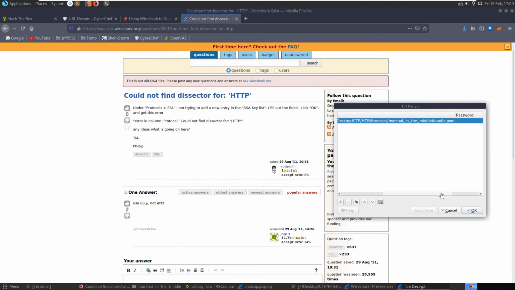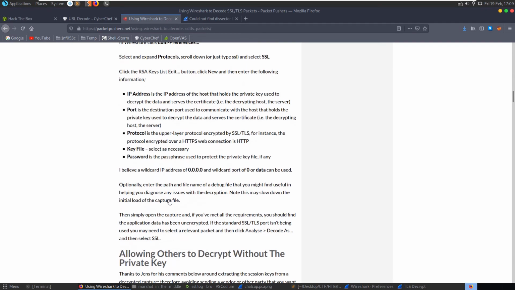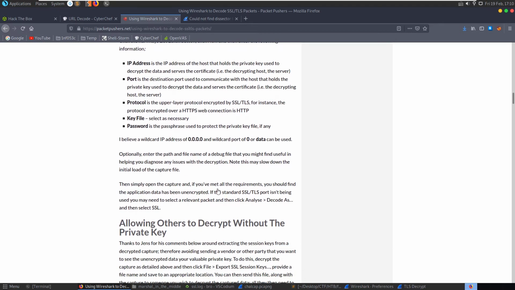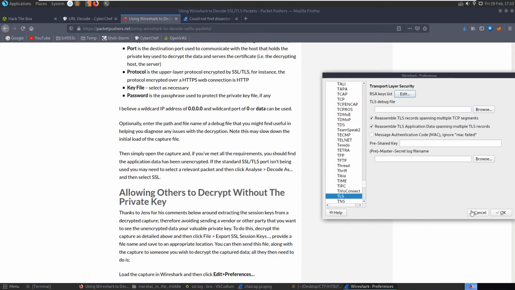Alright, that's looking better. And then password, we didn't get a password. Unless there's a password in there somewhere else we need to use. Let's just leave it blank for now. Wildcard might be able to be used for the port. Okay. Then simply open the capture, and if you've met all the requirements, it should be decoded. We are using the standard. So let's try this.